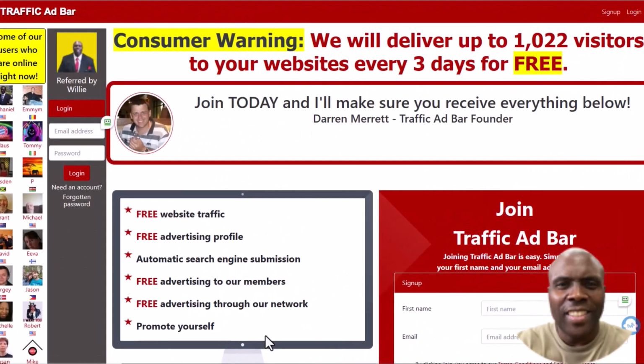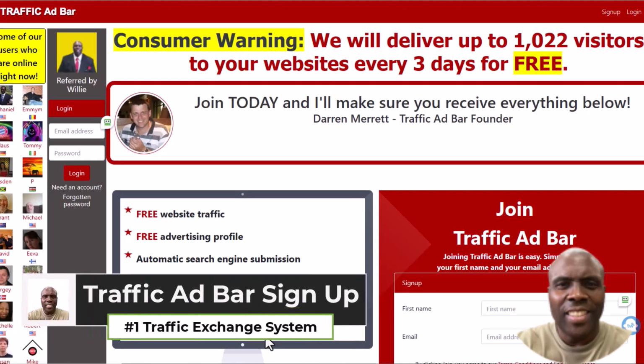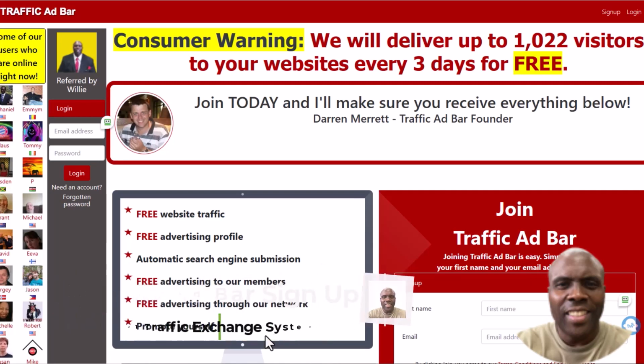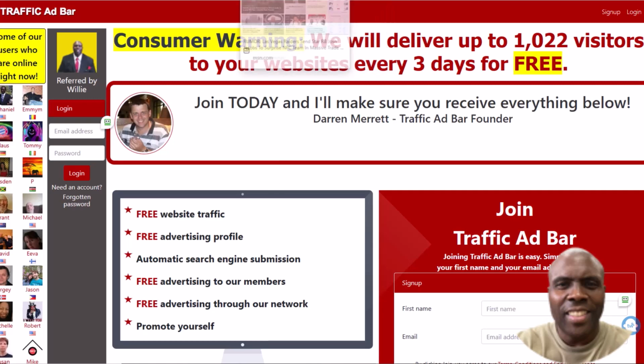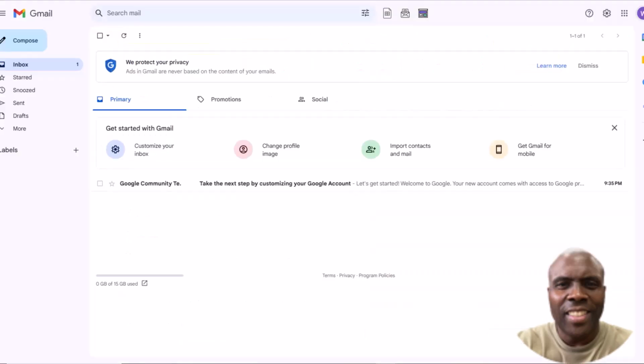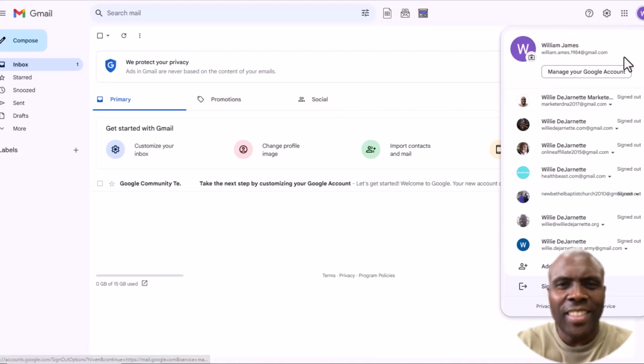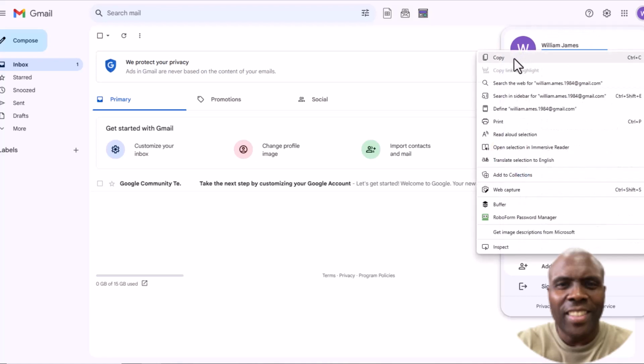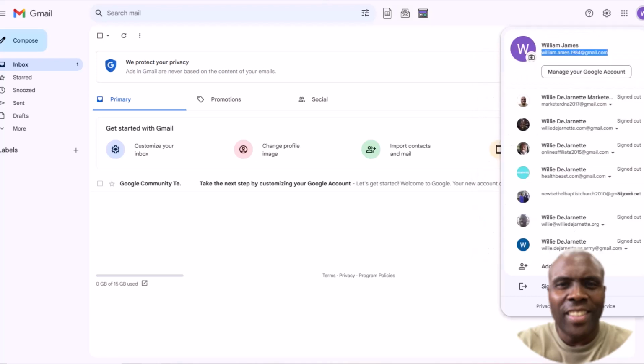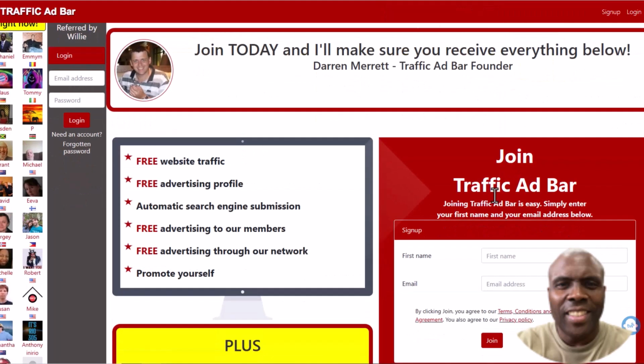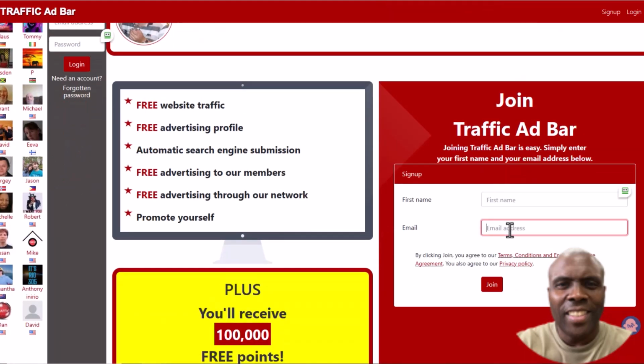Okay, my friends, the first thing we need to do is the traffic ad bar sign up. I already have a brand new email address set up for this site to explain how to set up the traffic ad bar system. So let's go ahead and copy this email address right here. Make sure we grab all of this. We're going to come here and register. I'm going to put the email address in because this is just for training purposes.